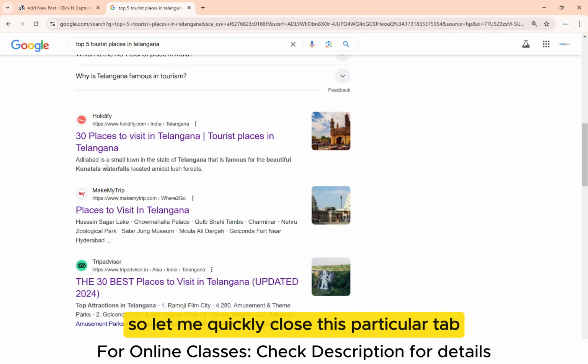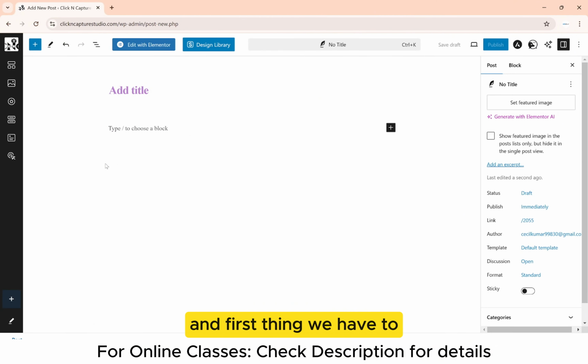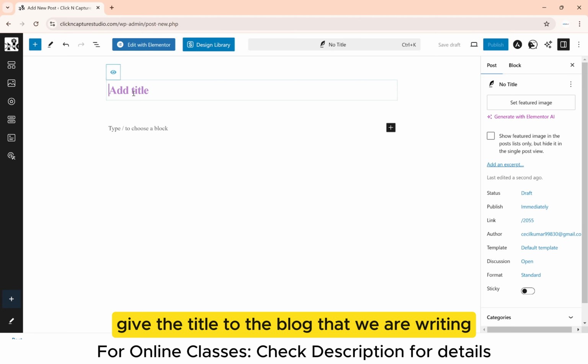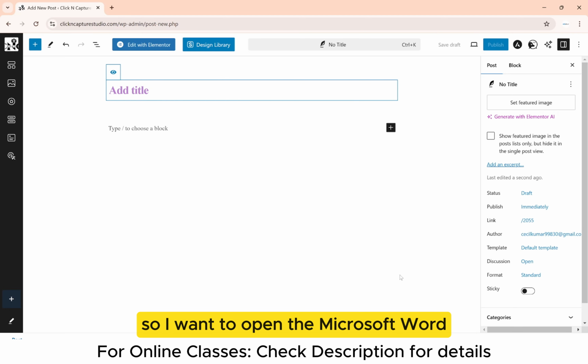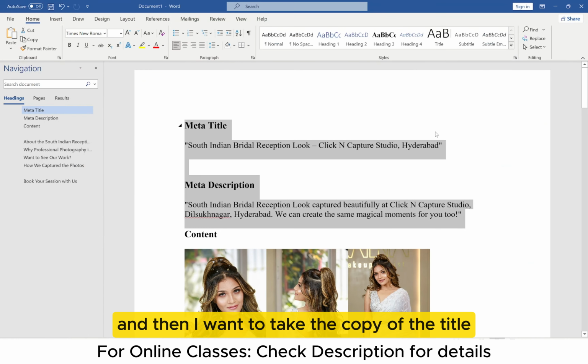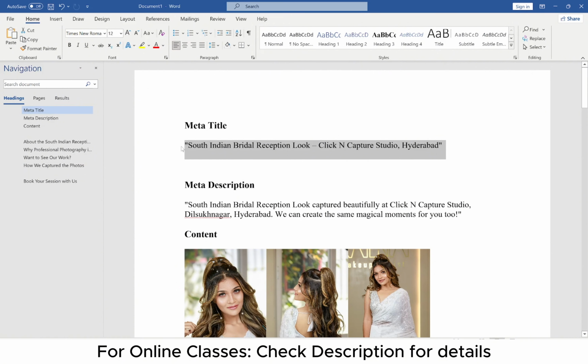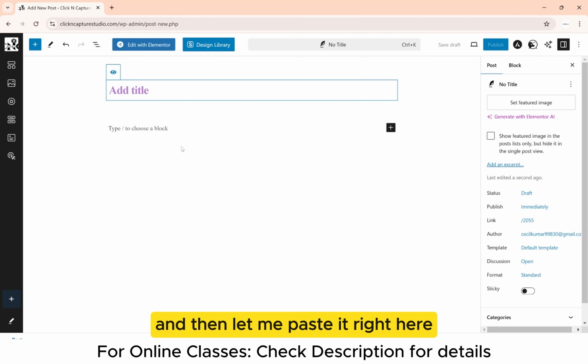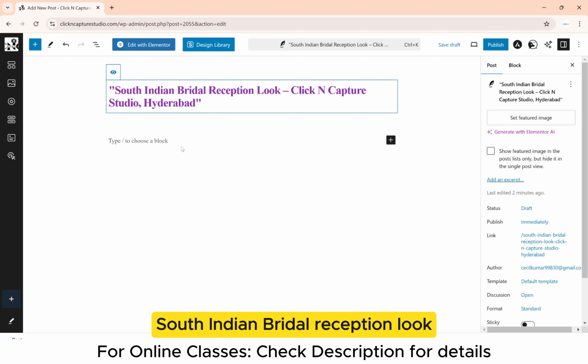So let me quickly close this particular tab, and the first thing we have to do is give the title to the blog that we are writing. So I want to open Microsoft Word, and then take a copy of the title. Let me take the copy and paste it right here. South Indian Bridal Reception Look, Click and Capture Studio, Hyderabad.